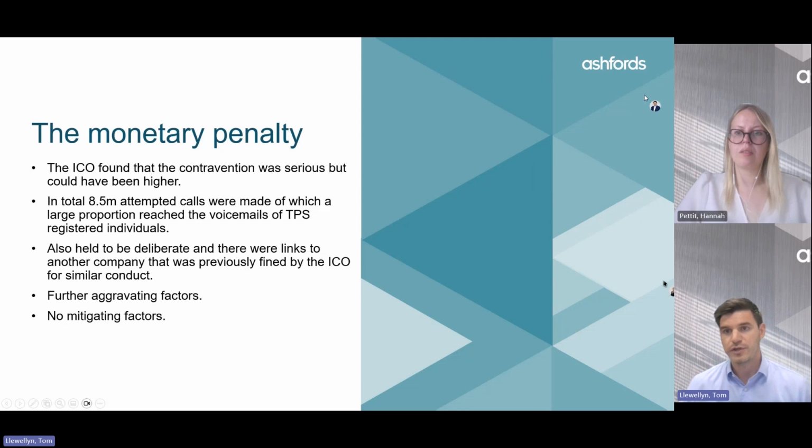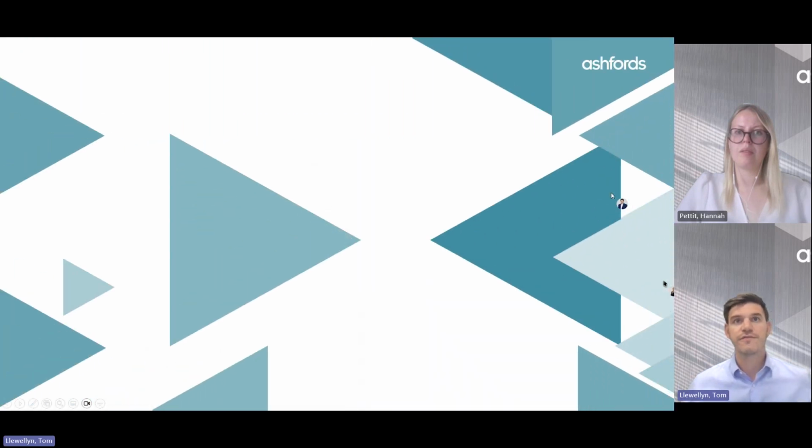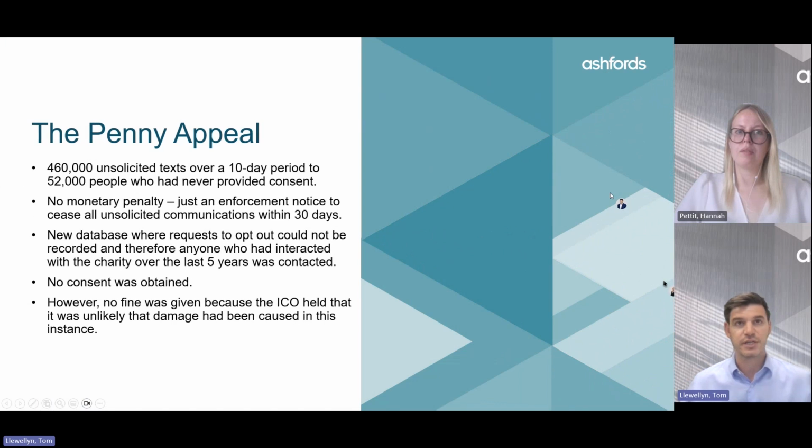And if you look on the ICO's enforcement website, you'll see a large number of similar enforcement actions taken against telemarketing companies for similar conduct. The final case I want to touch on is a slightly surprising example of where there was not a fine. This is where the Penny Appeal relates to marketing messages. So it was again a breach of Regulation 22 of PECR.